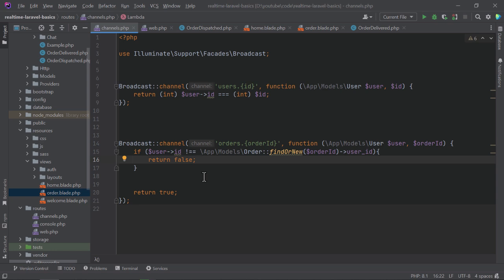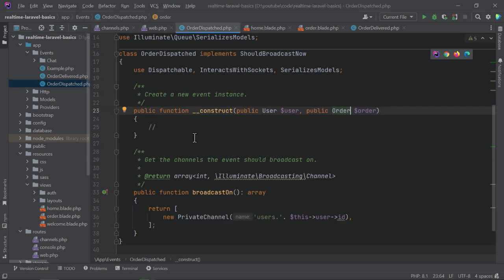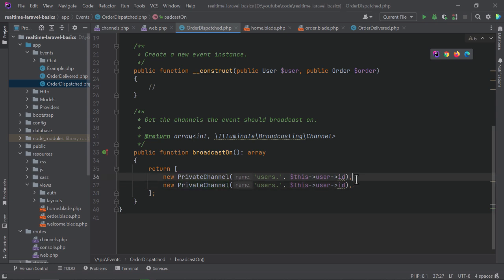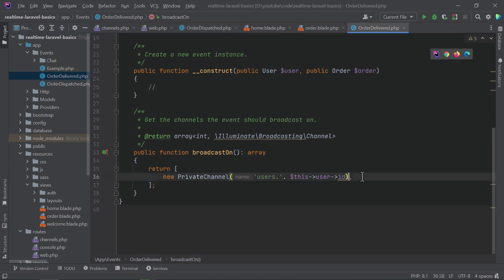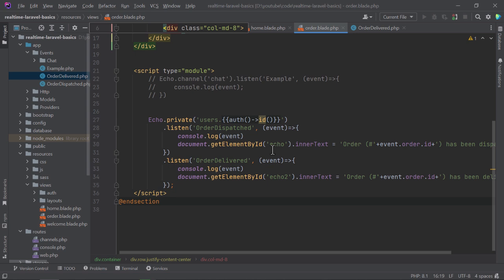Okay, so now that we have defined the channel, we can go over to the events that we created. So OrderDispatched. And we can provide a different channel in here. So remember, we can define multiple channels. So we also want to broadcast on orders, and then we need the order ID. So let's just pass in the order ID. Okay, we'll do the same thing for the other event that we defined, OrderDelivered, and we'll just paste this in here. Okay, great. So we're now broadcasting on two different channels. Let's go over to our orders page and just tidy this up, and then we should be good.